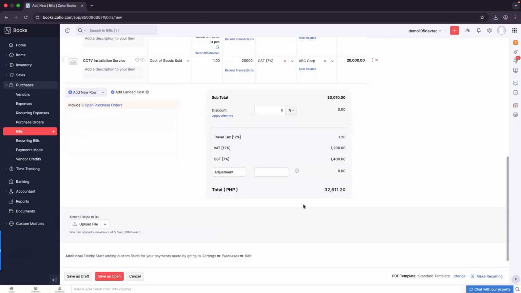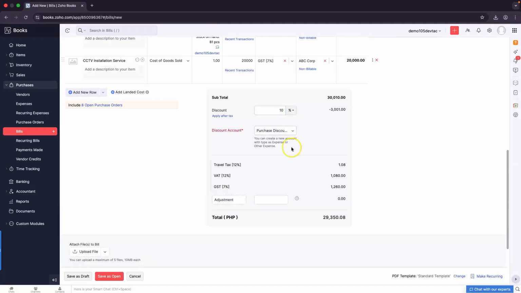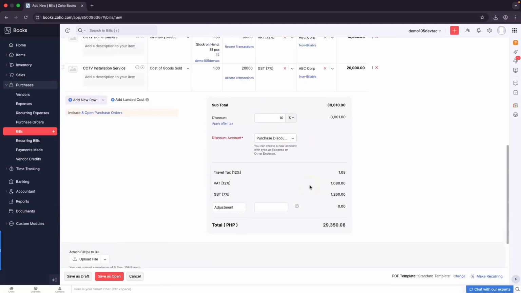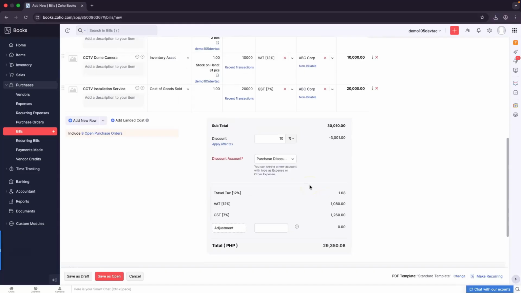Checking below, Zoho Books will automatically calculate the tax amount based on the rate you configured, so there's no need for manual computation. This automation helps reduce errors and ensures consistency across your financial records. We also have an option here to add discounts which will be applied after tax. This is also updated in real time.